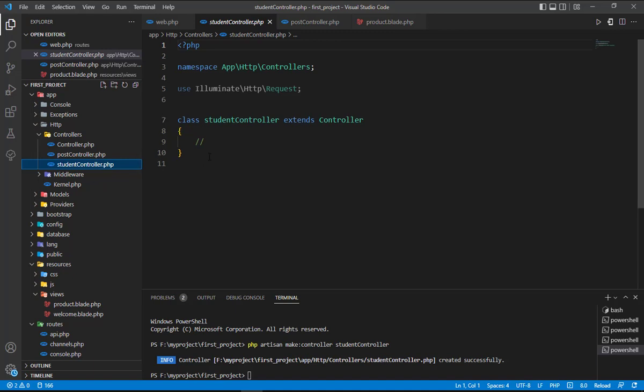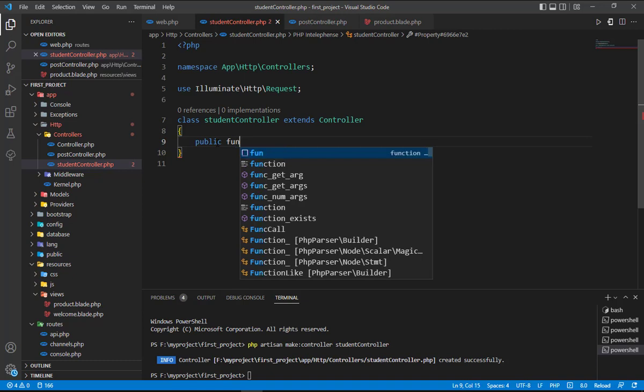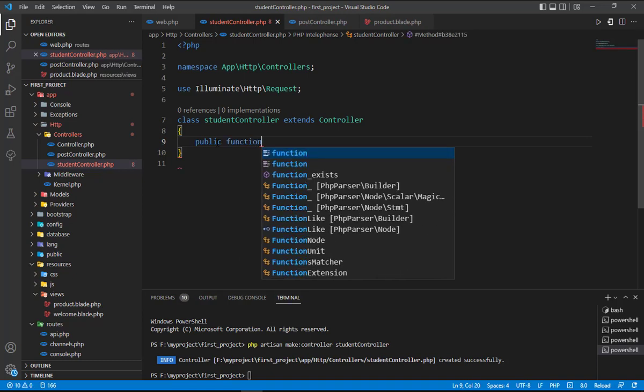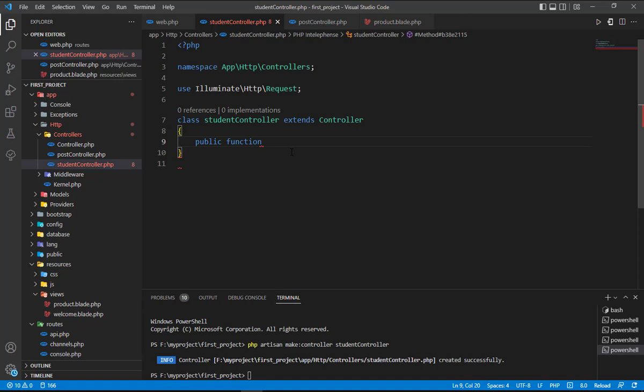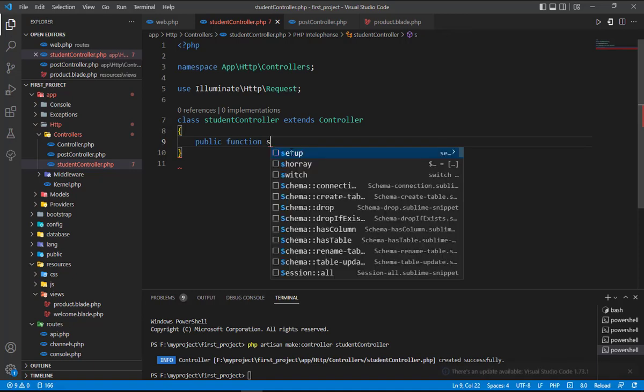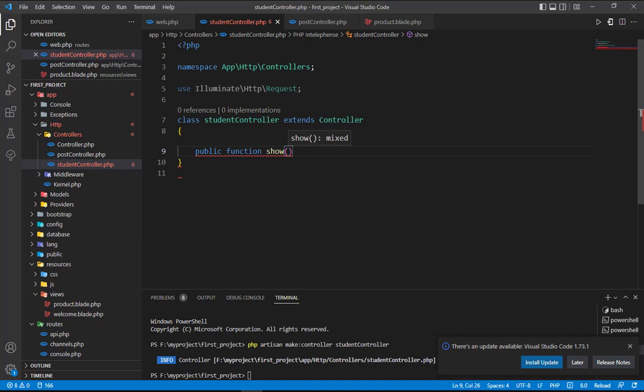This is a new controller, and we need to add a function. We name it show, to pass data to it. So we will write public function, and we will name it, for example, show, and parentheses.